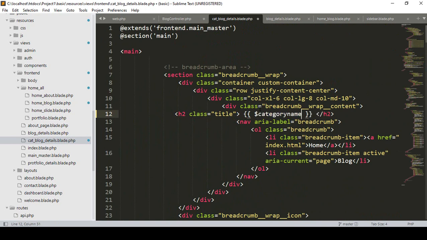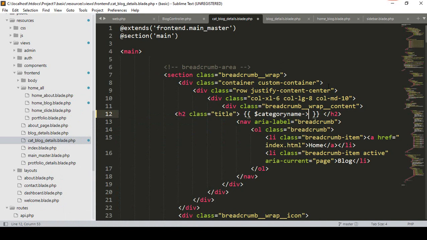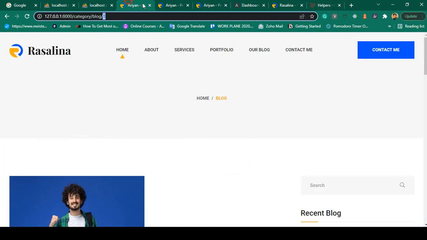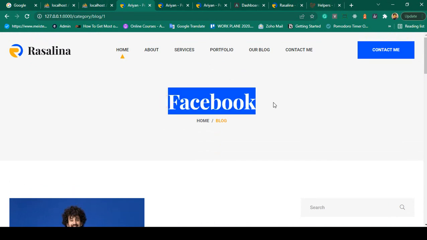Here I pass that variable name as category name, and now with this category name I want to display our field name for the blog category as blog underscore category. So now that will be blog underscore category. How easy it is, you can see. Now that should be displayed. Click save all, and now our category will be displayed. Like right now if you refresh it, yes, you can see it's now successfully displayed as a Facebook category.